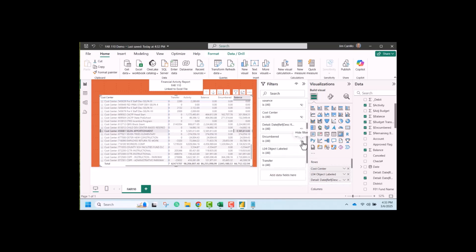And I'll just hide all of them. And then now what I'll do is I'll scroll down, and I can put filters on this page. And you'll see me start adding those here.